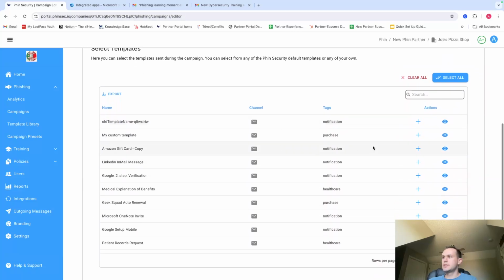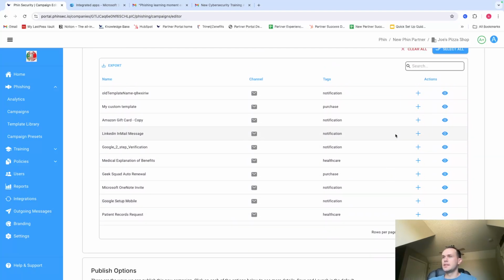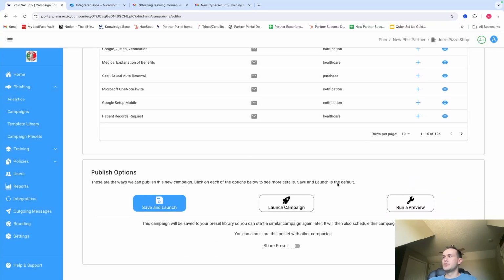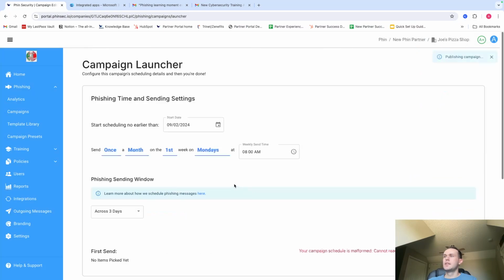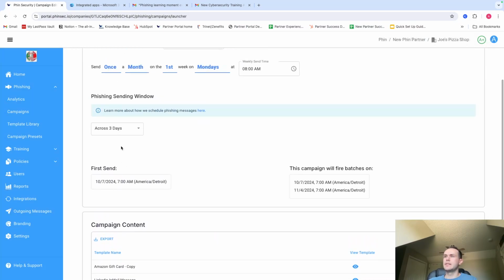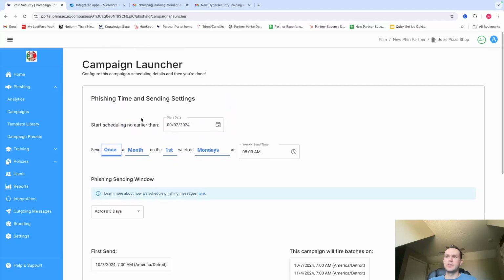and then you have the option to select individual templates right here if you wanted to. So you can go ahead and select some of these, and you can preview any of them if you'd like to. And then if you ever wanted to run a preview, you can do that here. Go to scheduling, launch it. You can set when it's going to be launched. You can set it to be weekly, whatever you want to do.